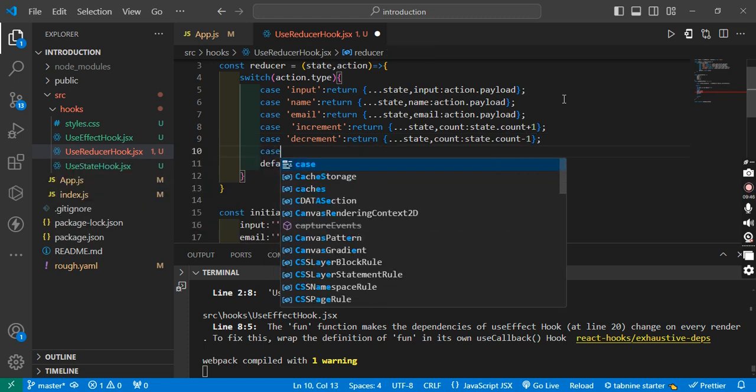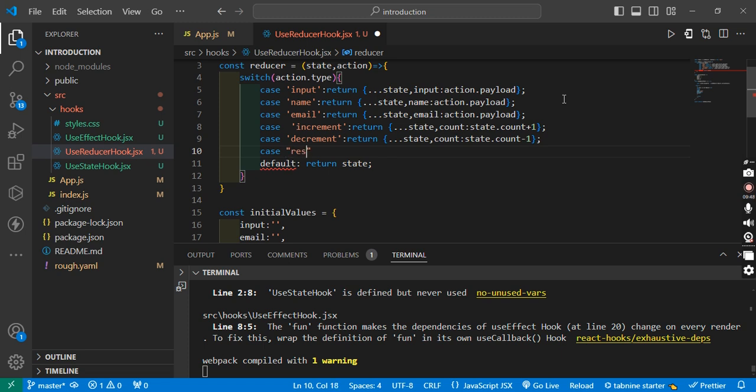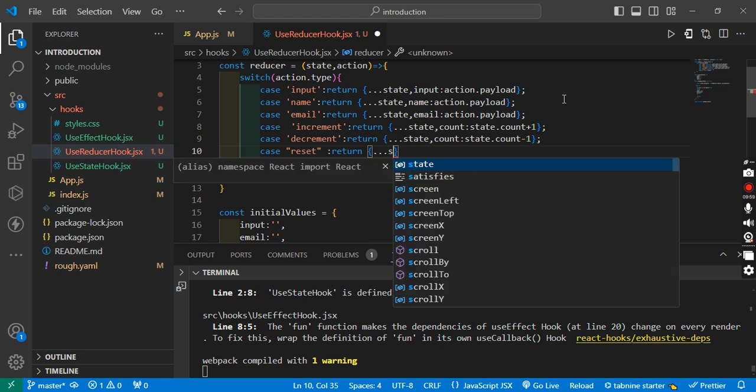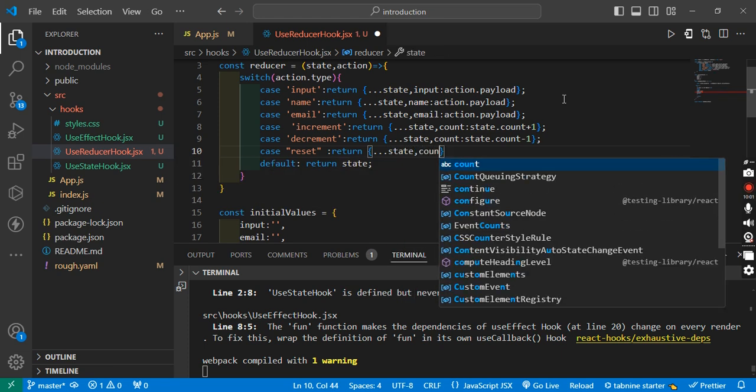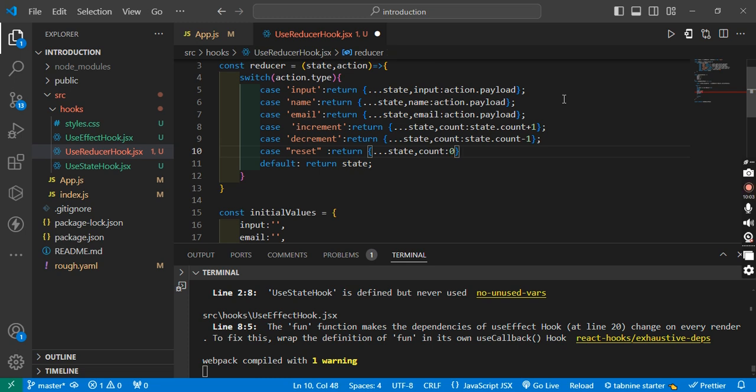If it is reset, return state comma count is 0. Okay.